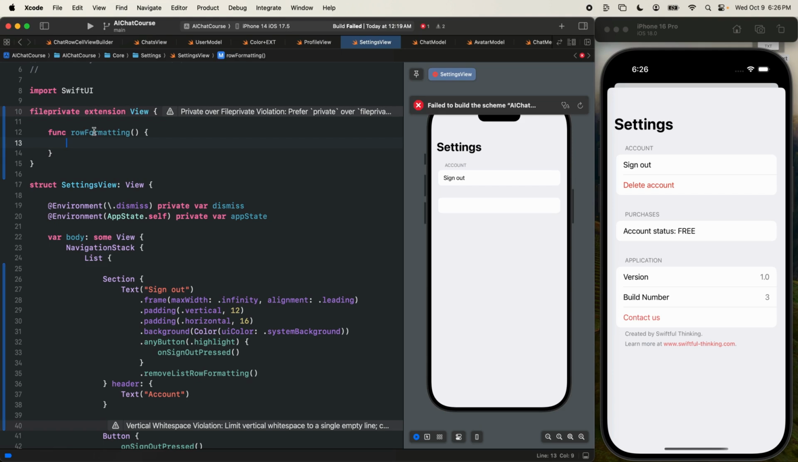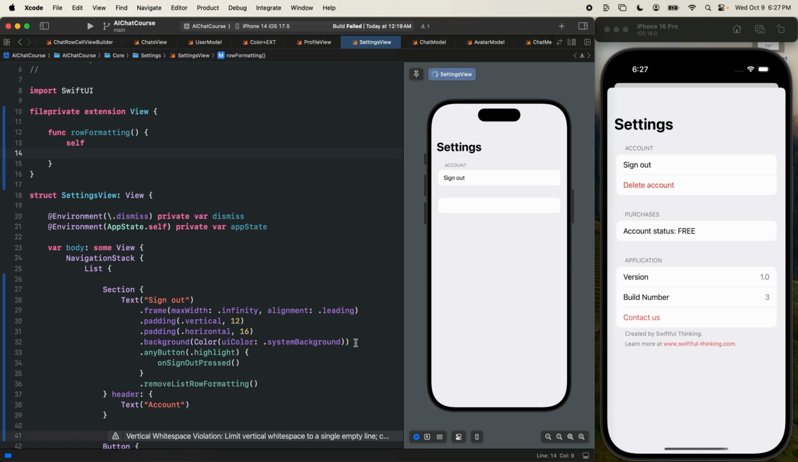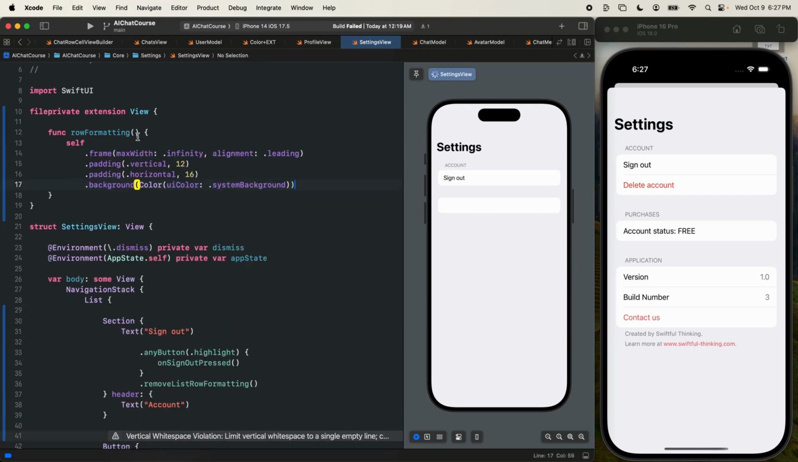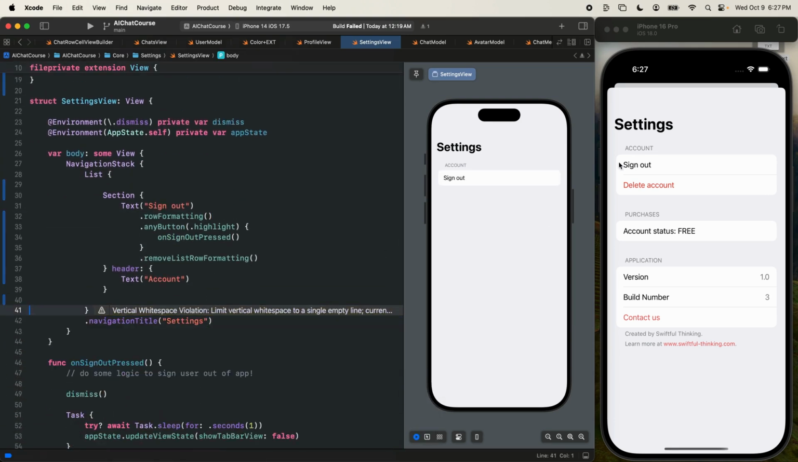I don't need to be specific in the naming convention here because since it's only this file, I know it's going to be what row it's going to be. If this was going to be used across the whole app, I would want to be specific about what type of row this is. Let's return self with these modifiers, and this will return us some View. Let's just call .rowFormatting and delete our original button here. I'll copy this and I'll make one more button here.